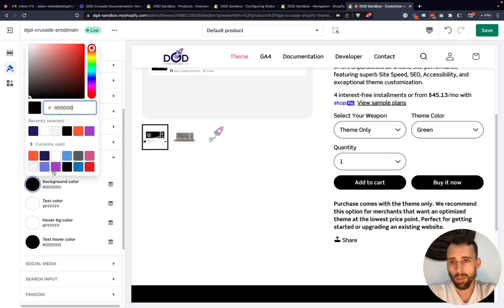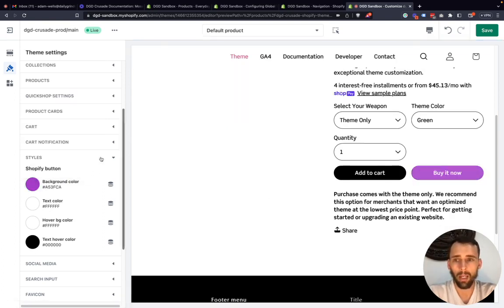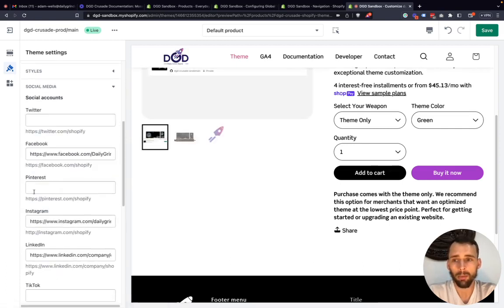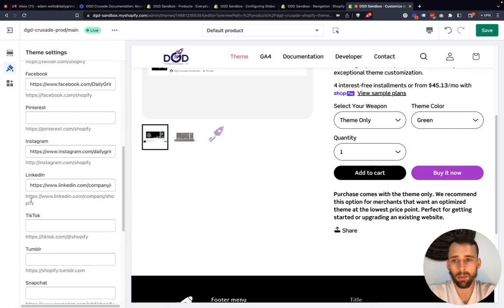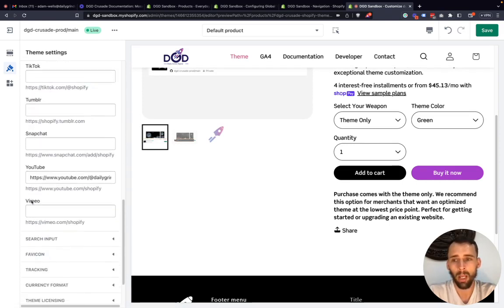Of course, if you want to change this, you can. So just to give you an example, these options control this buy it now button. All right, so that is the end of styles. Next is social media settings, which is pretty straightforward. You have Twitter, Facebook, Pinterest, Instagram, LinkedIn, TikTok, Tumblr, Snapchat, YouTube, and Vimeo.